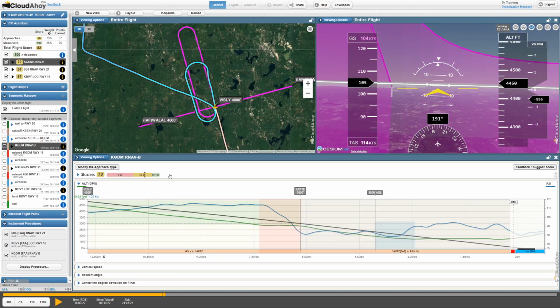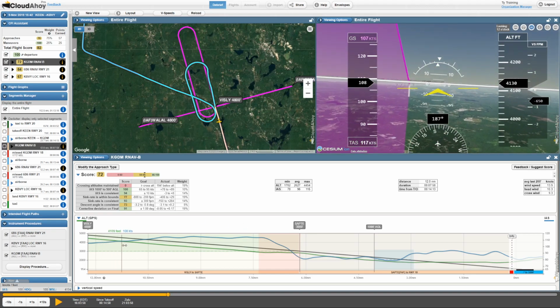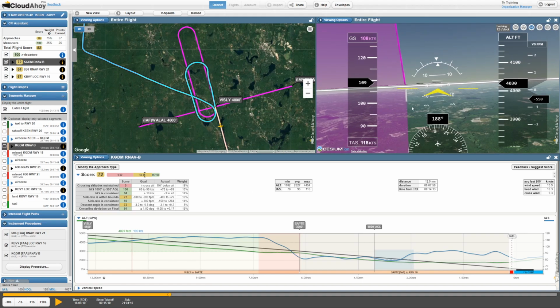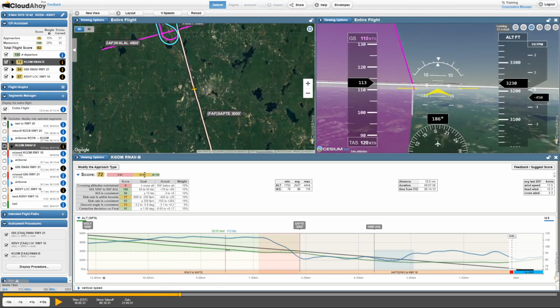So the instrument approach scored a 72. If we break down the score here, what we see is that some crossing altitude issues happened during the flight. There were some issues with inconsistent descent angles. Again, we're noticing a trend here, and also with my sink rate. So I'm just going to go ahead and start scrubbing through this flight. And what I'm curious about, looking at the 3D cockpit view, is how did I do keeping myself on the center line, which is depicted by the magenta line here, and how did I do with my vertical descent? Like, was I consistent? Was I feeling pretty good about that? So we're just going to quickly scrub through this flight.